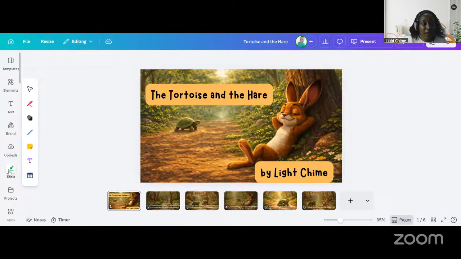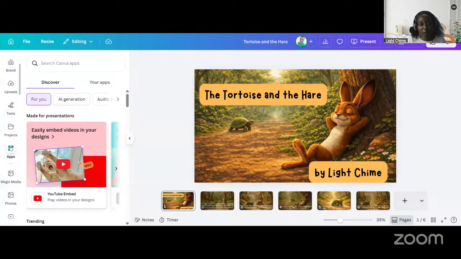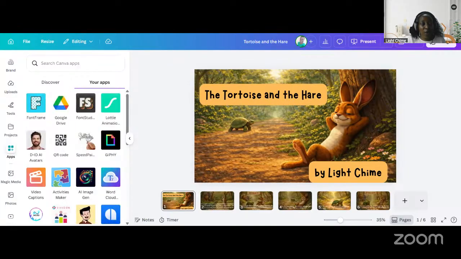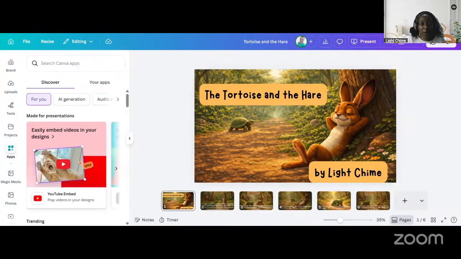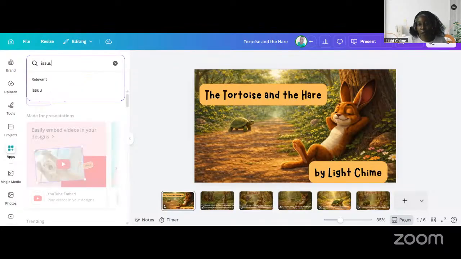Okay, so this is it. You just go to this part, you click on apps, okay? And you can click on discover. Under my apps I have a lot of apps I've used over time, okay? But you just click on discover and you type issue, okay? It's a flip book. I will try to see what the issue is. If I rectify it, it's something I can do a workshop on. So yeah, eventually.